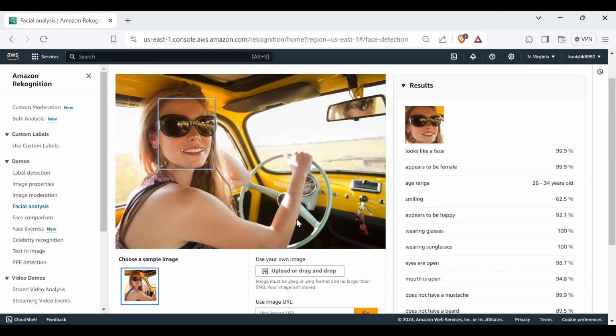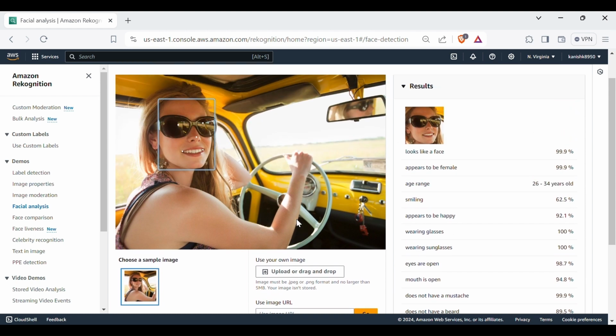Let's move on to the next part of the video, in which we will use APIs of Rekognition for facial analysis. For this, we will need two things. First, an Amazon S3 bucket, that is a storage on AWS in which we will store our image that will be used for analysis. Second thing we will need is a Lambda function to trigger the process.